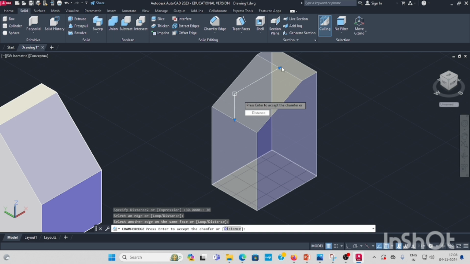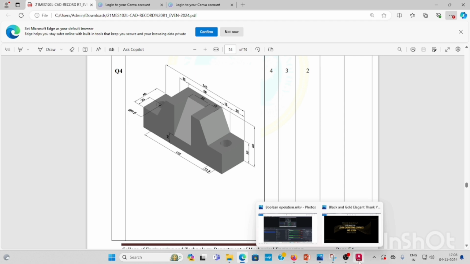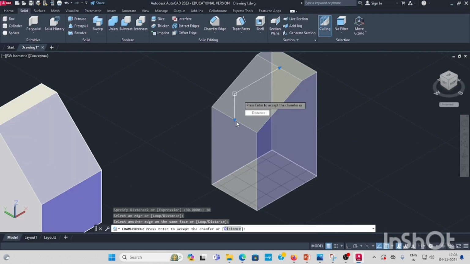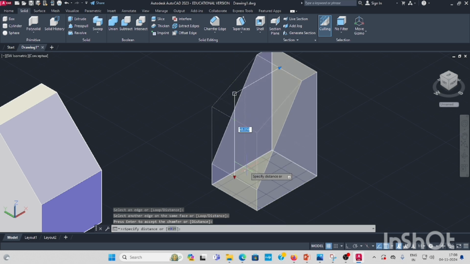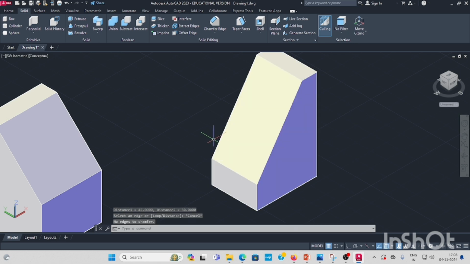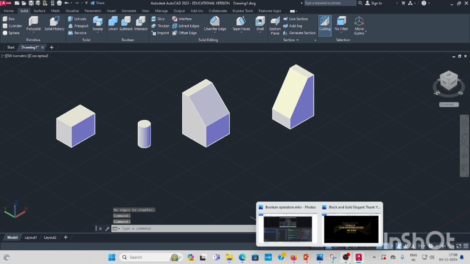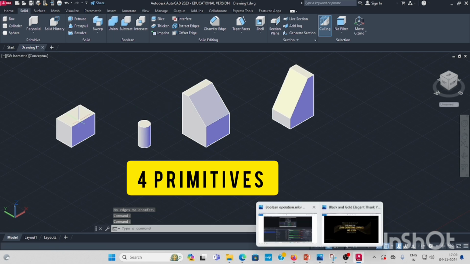Enter. We need 15 as per question. See here. This 15. This also 15. Here 15. This thickness also 15. So I take 15. Next, this arrow you have to take downward. This 45. Enter. Enter. Enter. Okay. All these primitives we need to solve the fourth question.